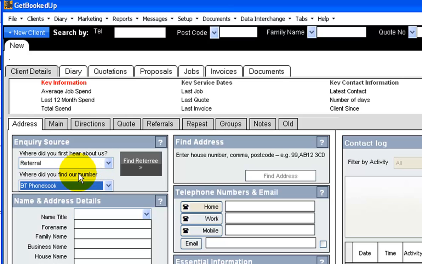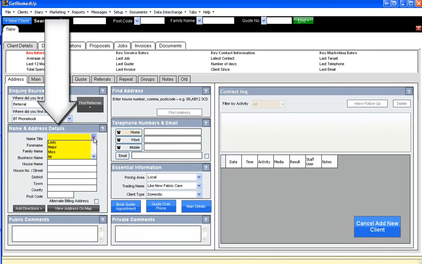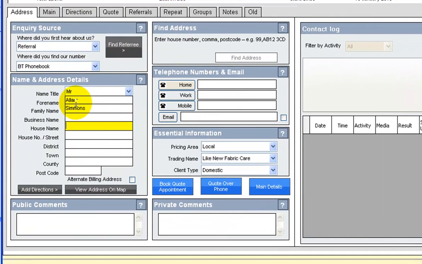So what I'm going to do now is add the client's details in. I'm going to put myself on the system here. So we've got Mr. Alan Simmons. There's no business name, but I live at the Den, and that's 25 Pennine Road. Correct that, that's Pennine Road, and the district is Thorne, Doncaster, S Yorks, the postcode is DN8 5RU.